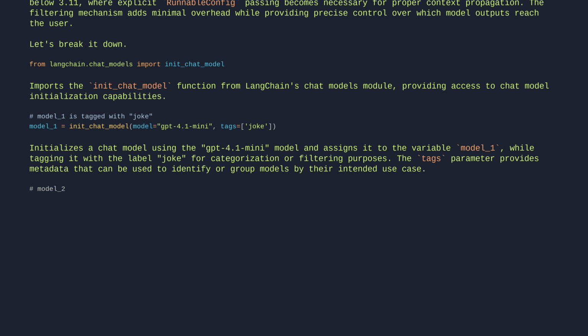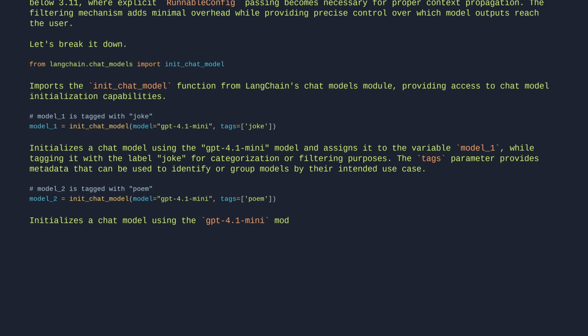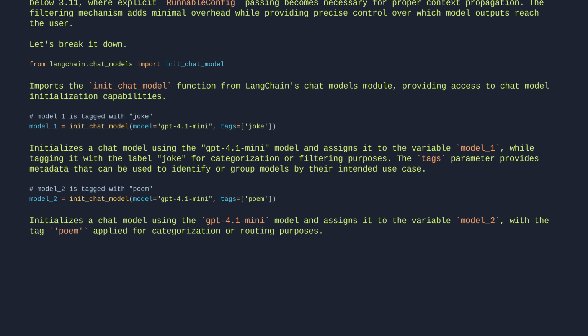# model 2 is tagged with poem. model2 = init_chat_model("gpt-4.1-mini", tags=["poem"]). Initializes a chat model using the GPT-4.1 mini model, and assigns it to the variable model2 with the tag poem applied for categorization or routing purposes. The tags parameter suggests this model instance is specifically designated for poem-related tasks or content generation.